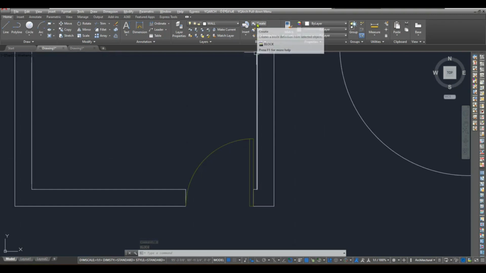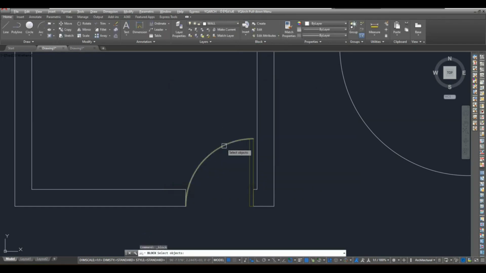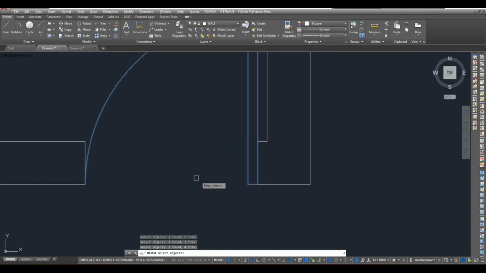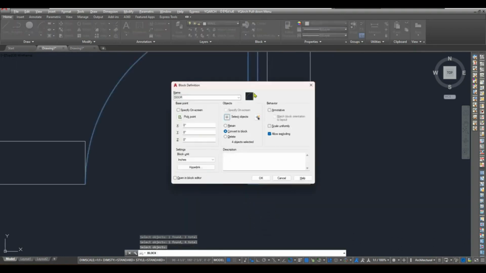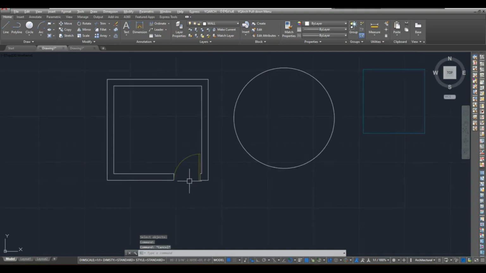Then click on the create option and give the name, that is door. After giving the name, you have to select the particular object. Click on select object. Click on this arc and these two lines, the parts of the door, and then enter. You can get the same symbol that I selected here in the door option, and then click on OK. Once you click, even by using a single click, you can manage this symbol.